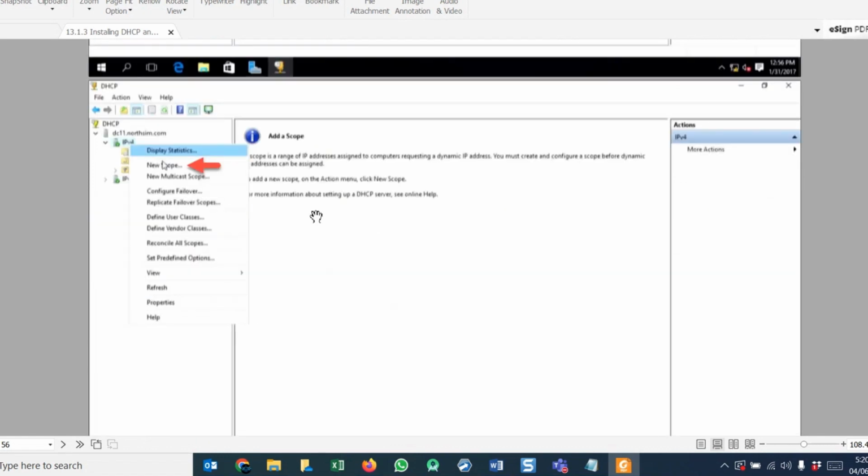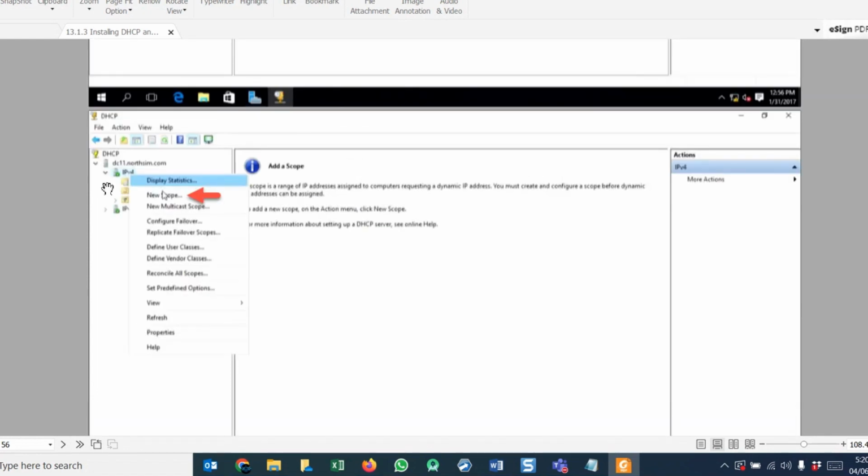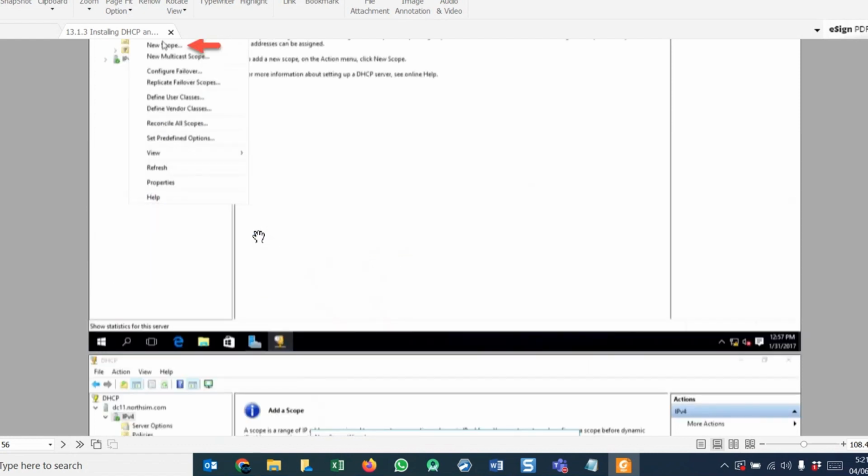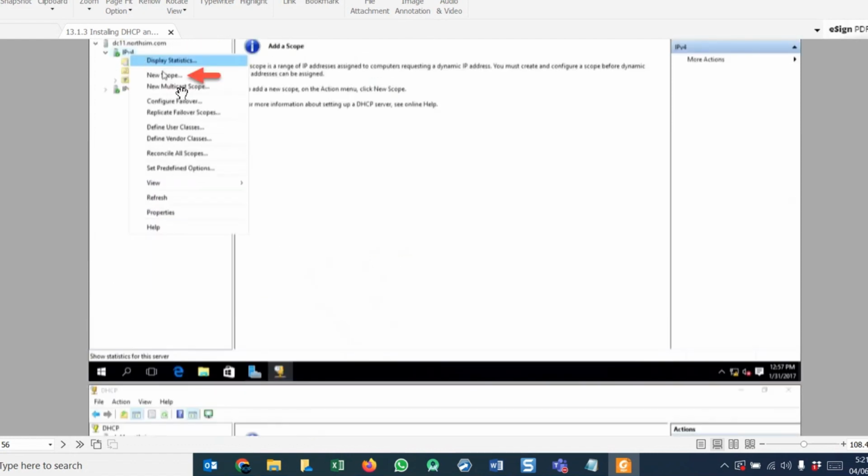Good, looks good. Unfortunately, in this slide, I can't show you the three boxes it has added once I did that, but we'll see that fairly shortly. We right click on this IPv4 and say new scope. It gives me three options here: server options, policies, and filters. We'll look at the server options shortly, but what we wanted to do is add a new scope.